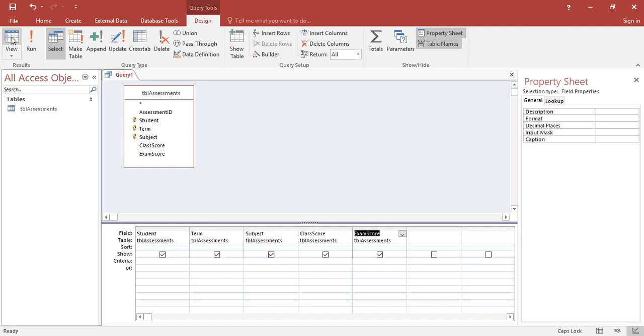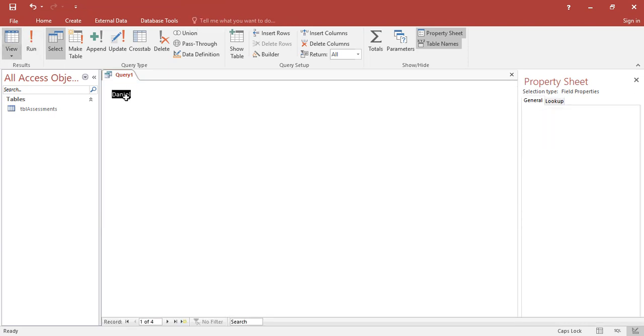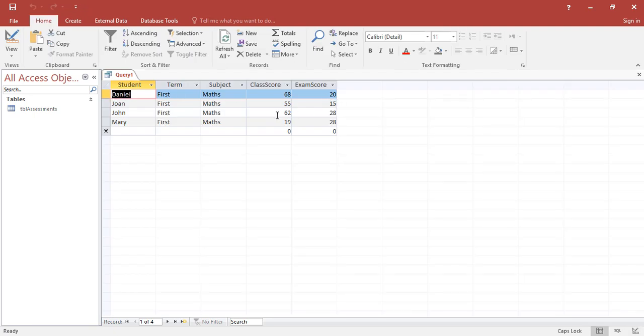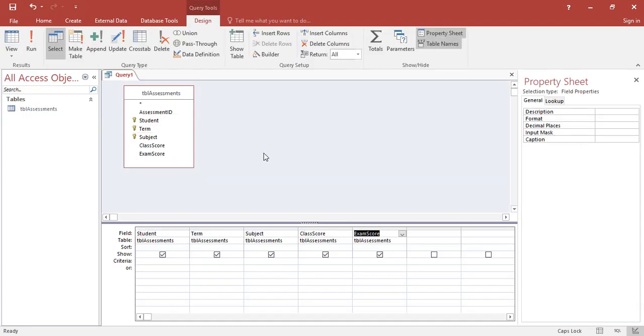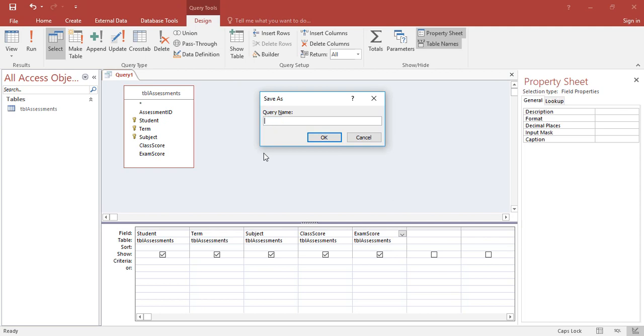Now I can just view it and see that it appears just as we had with the query wizard. Now I'll click back and come to design view. I'll save my query as assessment query.